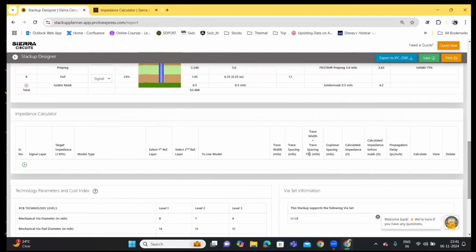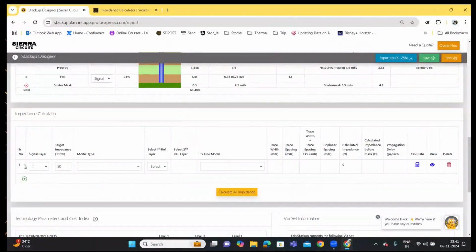Next, you can scroll down and we have the built-in impedance calculator. This will allow you to add controlled impedance and compute the trace width and trace spacing for a target impedance. To add the impedance, you click on this plus sign here, and you have a fresh line added to the impedance table. Here, you can add the signal layer using the drop-down, the target impedance, model type. Let's go with single-ended. Select a reference layer. The transmission line model is also automatically selected here, and you can click on calculate.